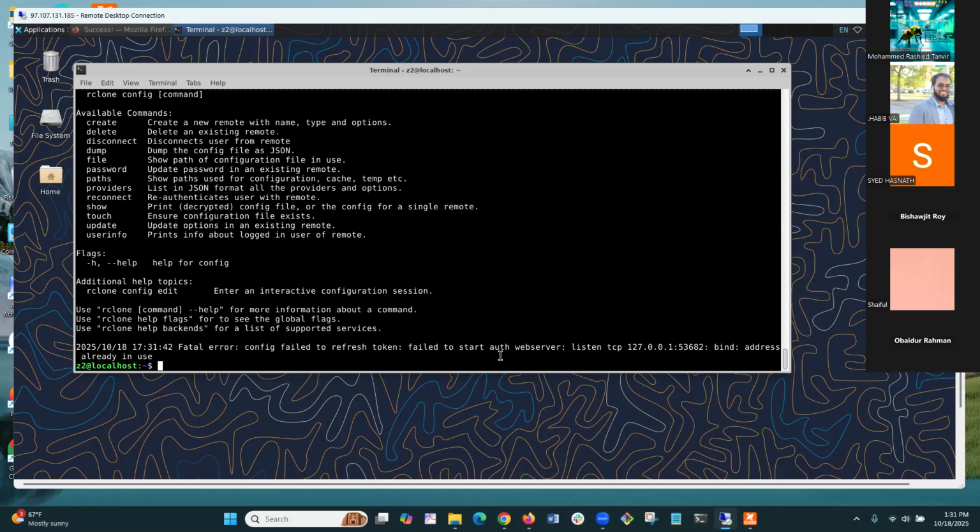What? It shows TCP already in use. Config fail to refresh token. Address already in use.